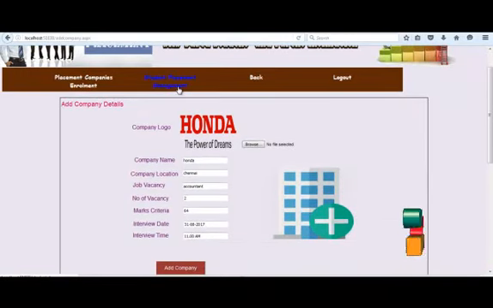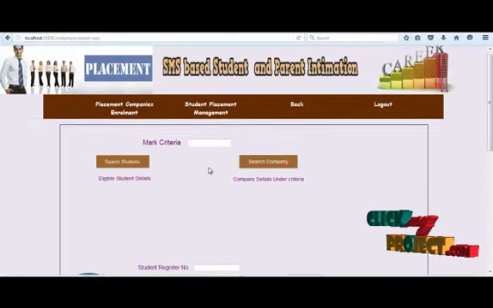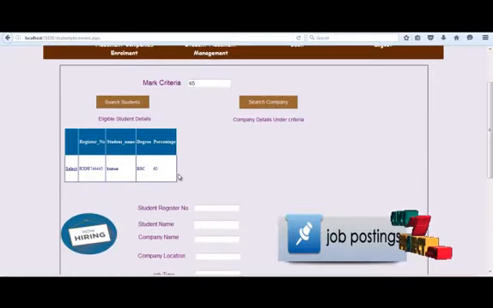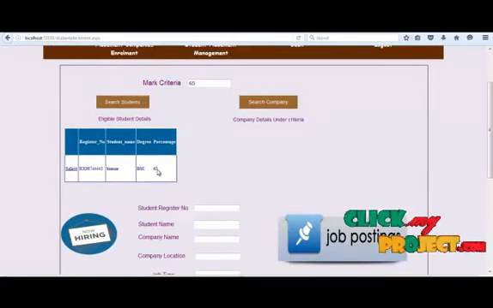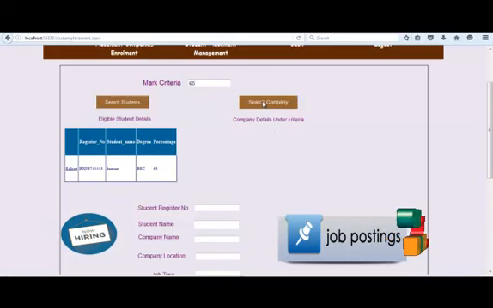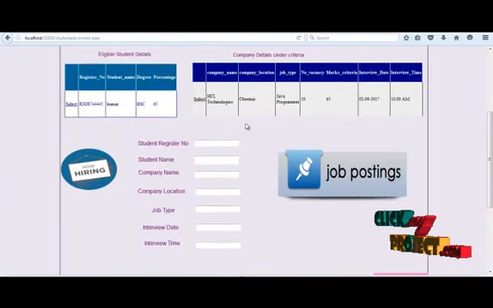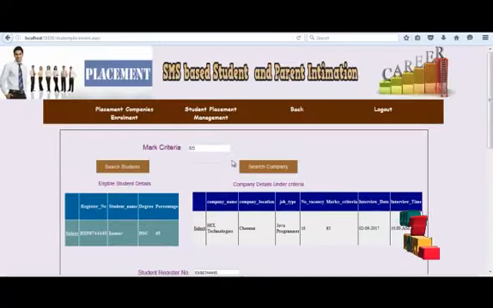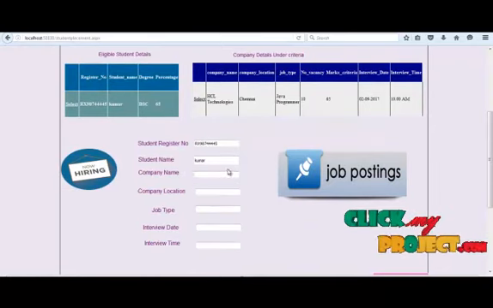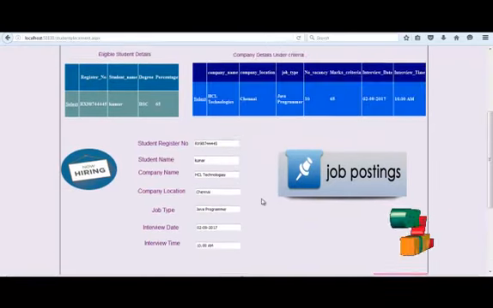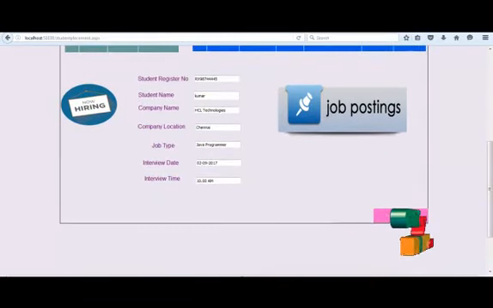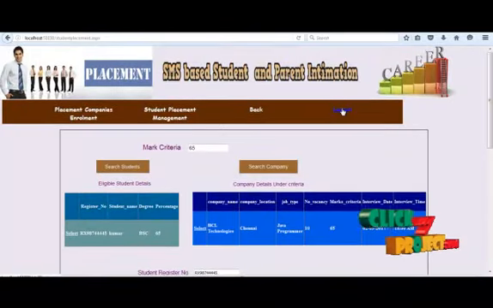Now see the admin performing a student process. Here it shows search by a particular marks criteria. It shows the eligible students list, and you also click search company for the particular criteria. Now see HDL Technology in Chennai. Click the select button and it shows the student registration number, and click this button. Now this information is sent to the mobile number, and finally click post job, and it shows the job intimation posted successfully message. This is all the admin process.